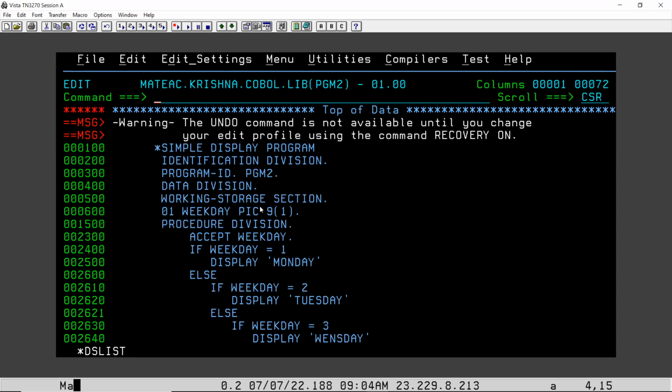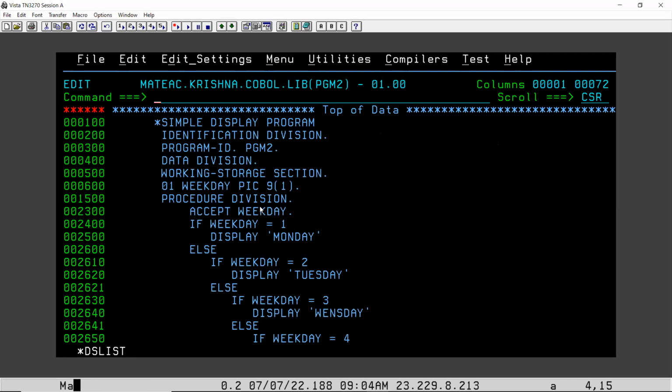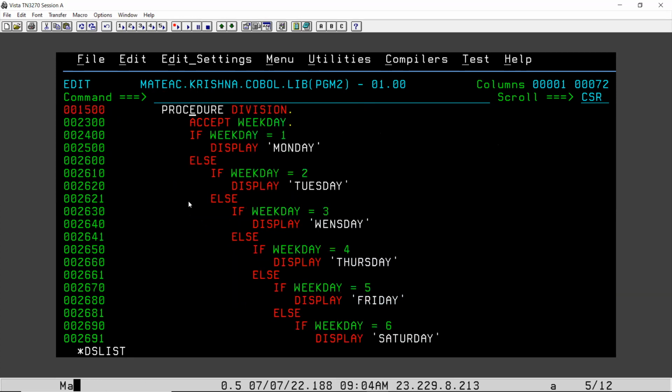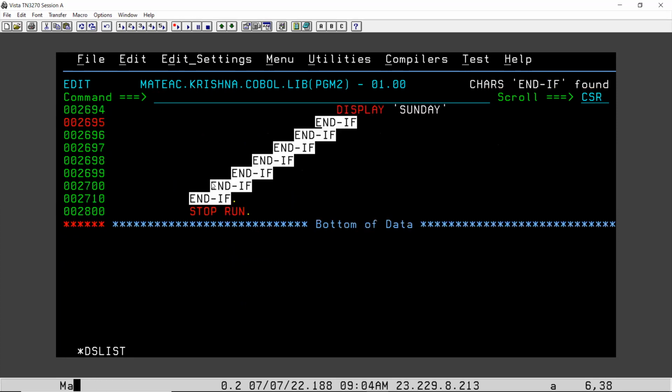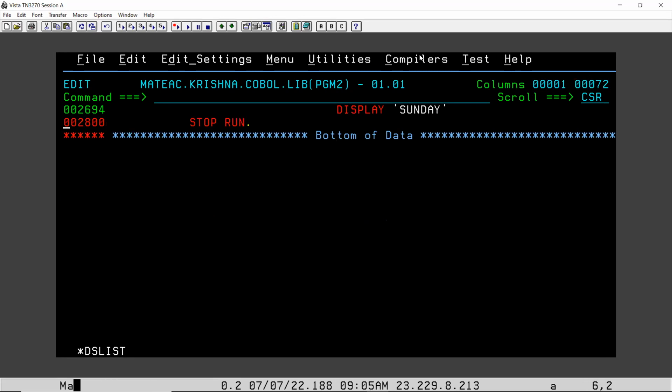Anyone tried this one yesterday? I asked to try the same with evaluate and when condition, right? So instead of END-IF statements, we can simply use a period instead of END-IF. We have so many END-IFs right here. Instead of these END-IFs, I am deleting all of them. At the last statement, we can simply keep the period.